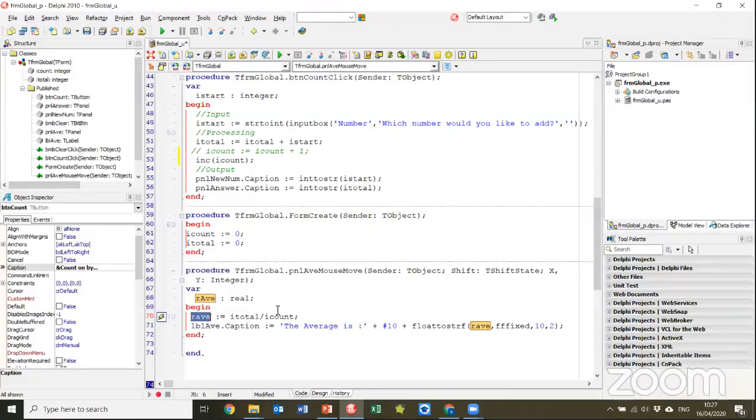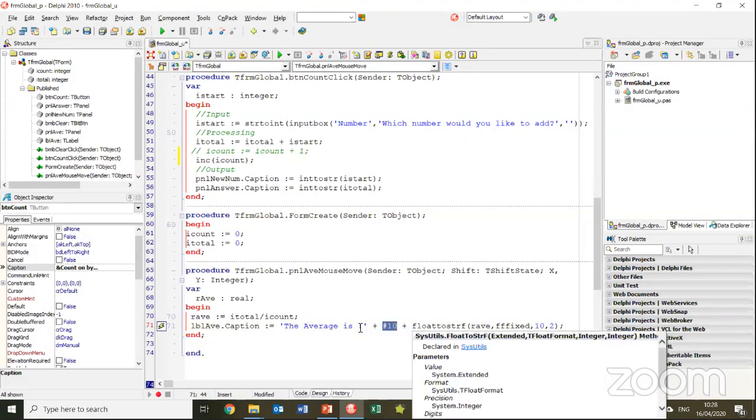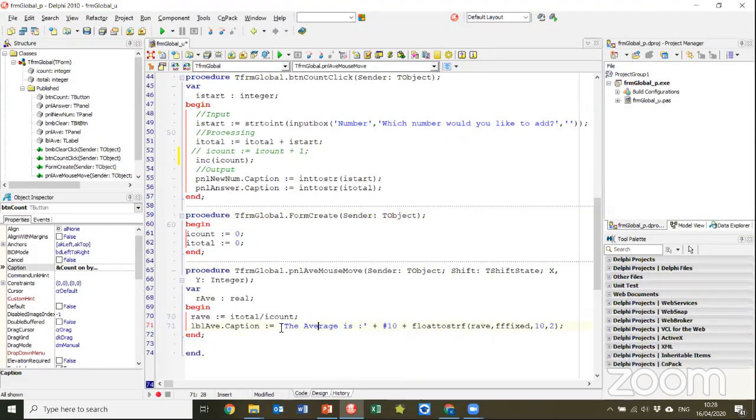But anyway, the next thing that I want to show you is, remember I mentioned in my intro about moving something onto the next line. So if you look at my output code here, it says the average is, in inverted commas, plus #10 plus float to string f, rav, ffx 10-2. What this does is this.